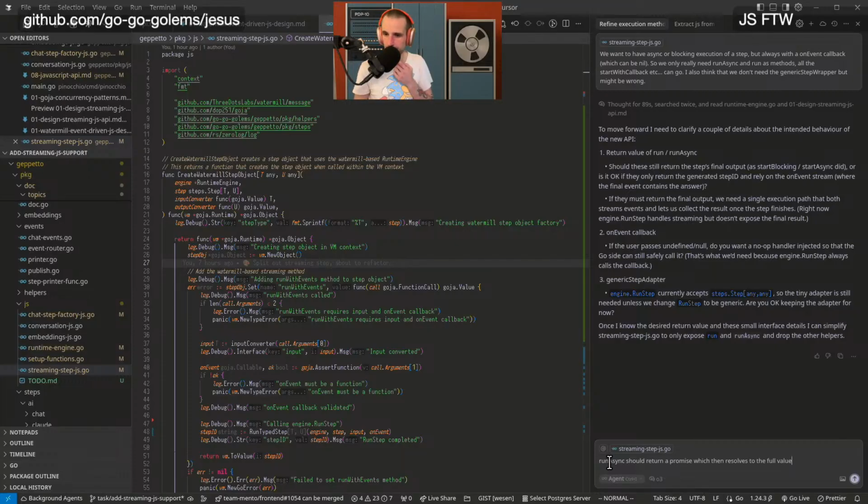That's an interesting one, actually. A promise plus step ID, while run blocking only returns the result object.